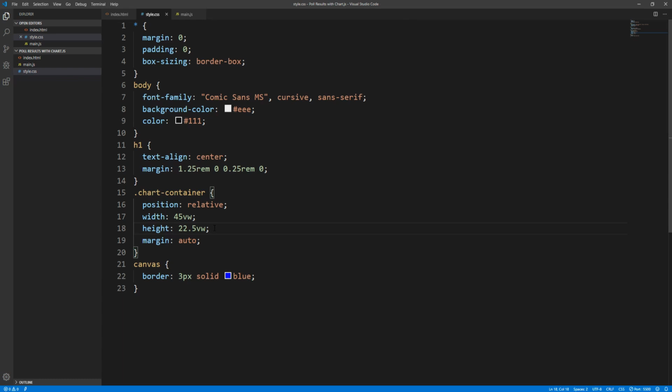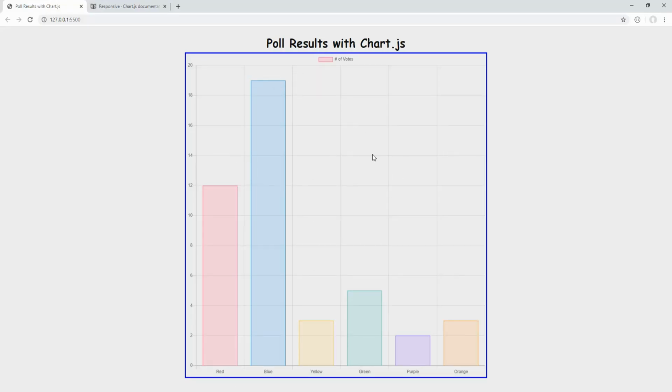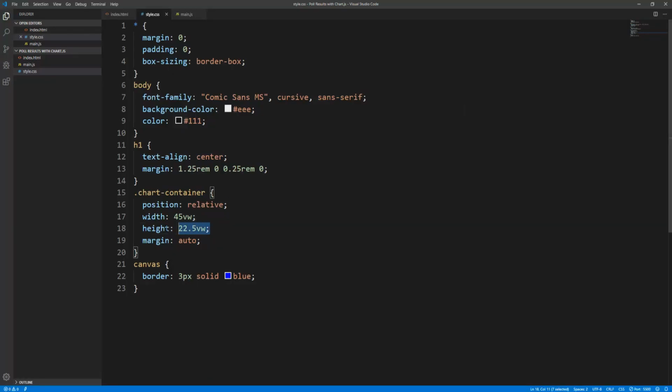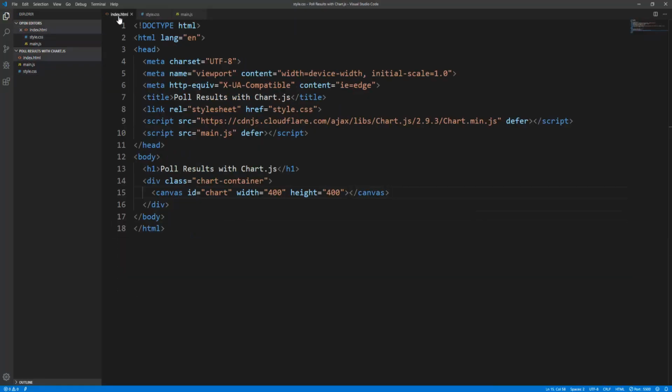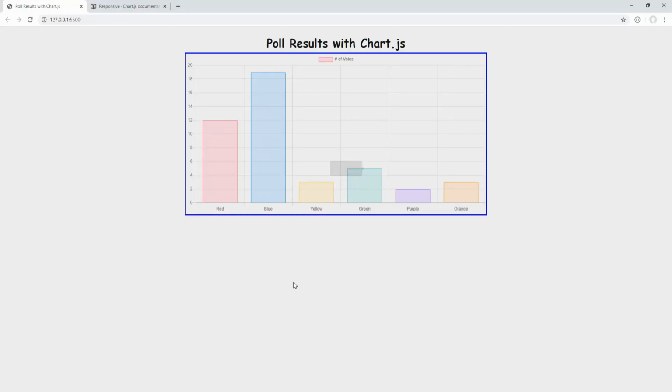Let's save and check the result. As we can see, setting the container's height doesn't have any impact in aspect ratio. So chart canvas will respond to the width of its container. However, aspect ratio is defined over the canvas element itself. Currently, aspect ratio is set to 1, and that's why we get a square chart. If, for example, we set height to 300, then we get an aspect ratio of 4:3. Or if we set it to 200, then we get an aspect ratio of 4:2 or 2:1.